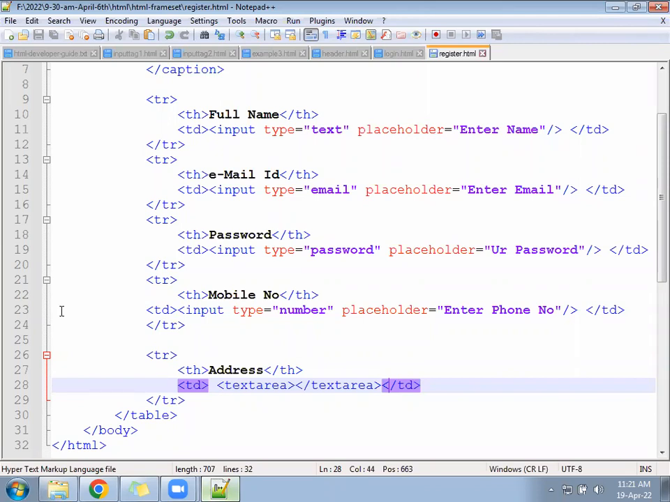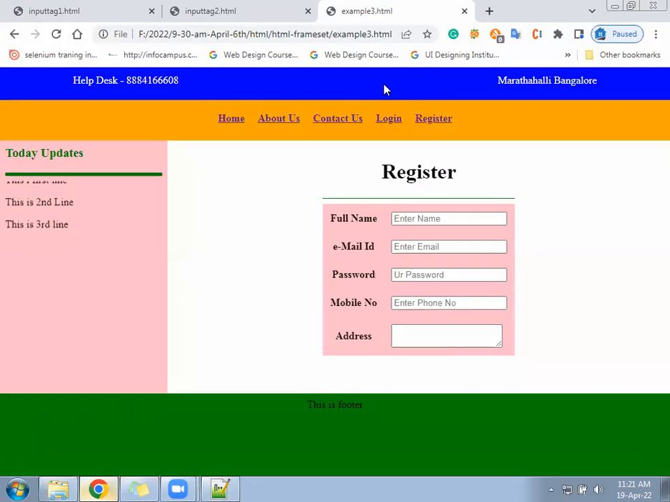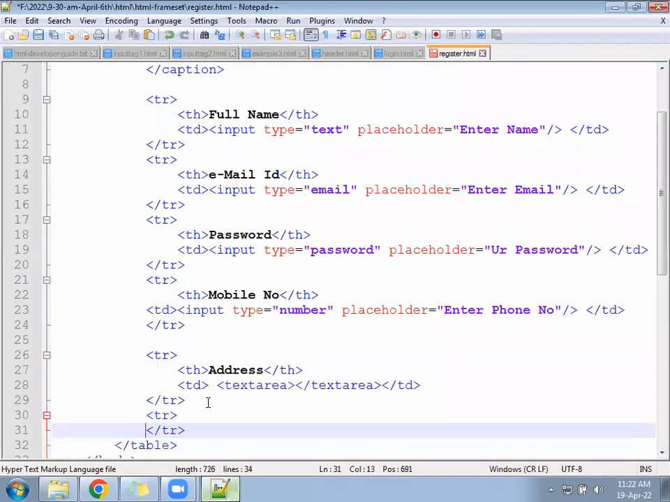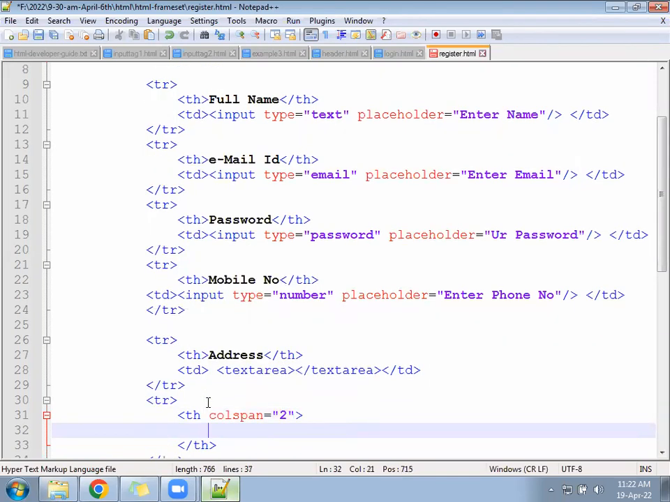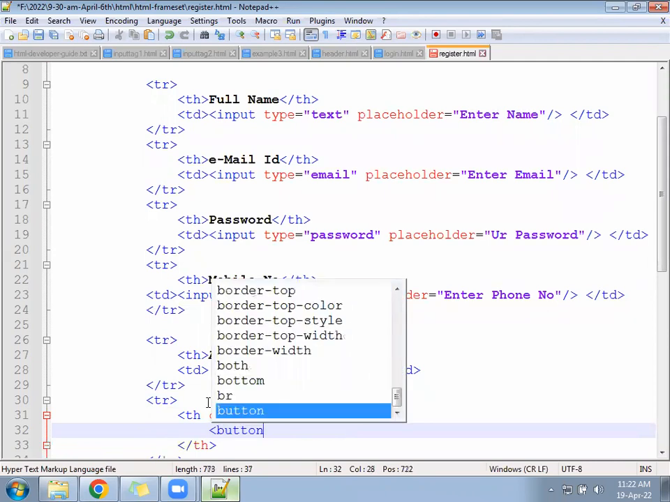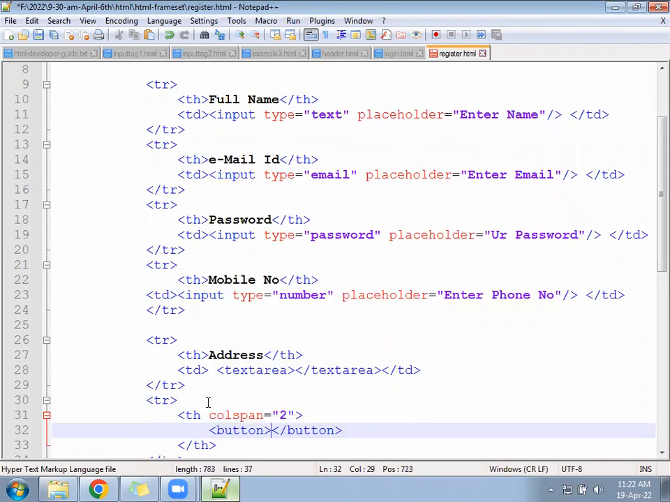We got one text area, something like this. Next, after that, we can add one button. tr, th, colspan 2, like that. We will create a button for register.